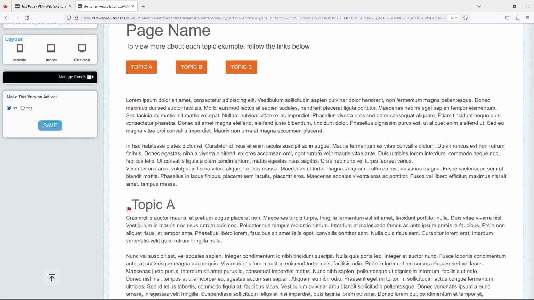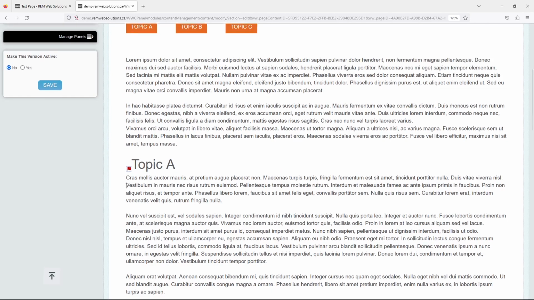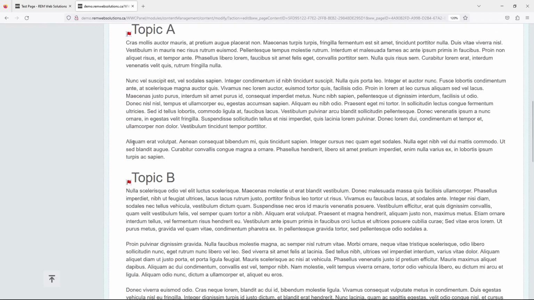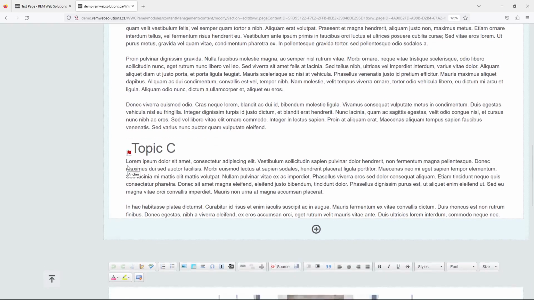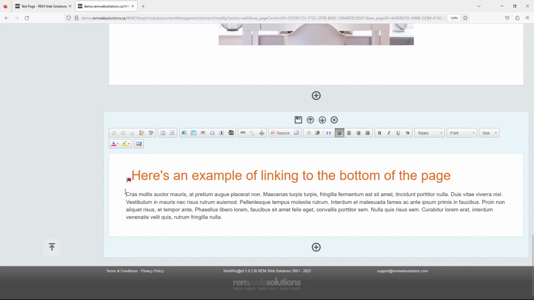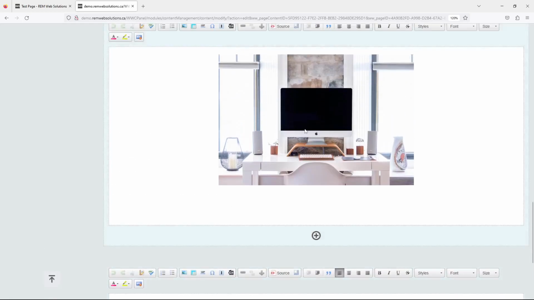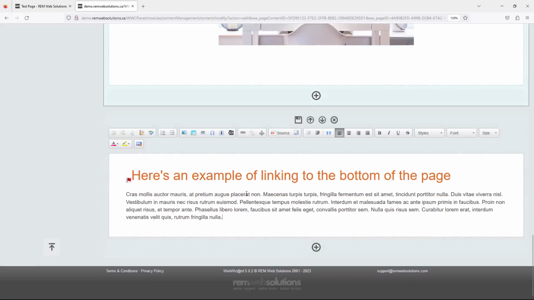Scroll down on the page, you will see we have red flag icons. These are the icons that represent the anchors that are on my page. So we have topic A, B, and C, and then my anchor point at the very bottom of the page. To create an anchor, you're going to place your cursor where you want it to go. So it can go at the beginning of a sentence, in the middle, or at the end of a paragraph, and you can also anchor to a specific image.